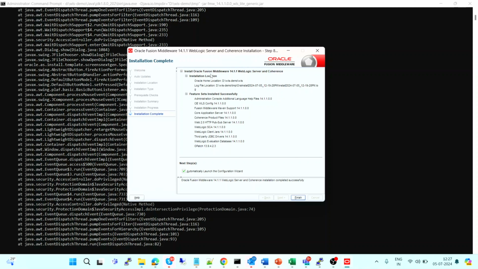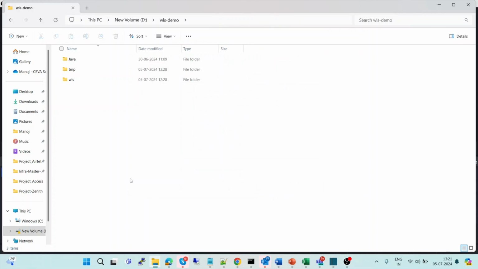Here we can see the installation completion summary. The next step is suggesting to automatically launch the configuration wizard, or you can launch it by yourself. If you want to create the domain now, you can launch the configuration wizard now. If you don't want to create the domain now, or you want to create it later, you can skip this one. The domain creation part I will cover in another session. For now, skip the wizard and review the installation binaries.